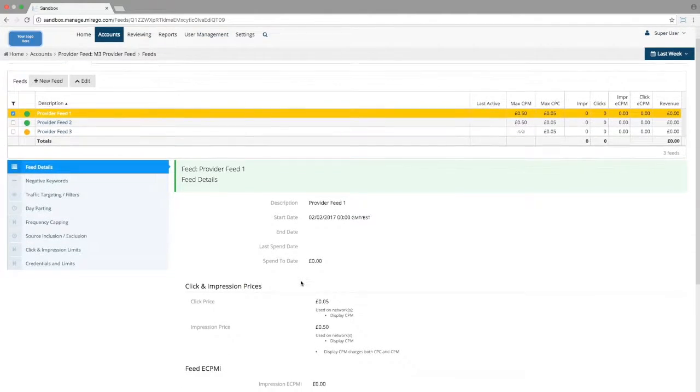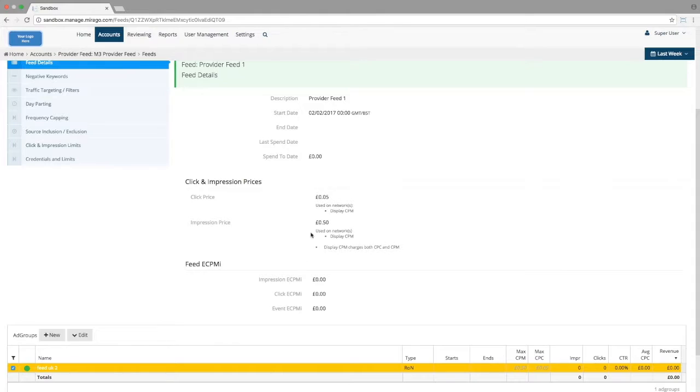Moving down, you can edit the click and/or impression price and view the networks the provider feed has been assigned to during creation. When adding a new feed, it's standard to add the minimum bid price for the network that the feed is linked to. M3 receives a bid price from the provider when the adverts are returned. So the bid price entered here is simply a safety net in case for any reason a bid price is not passed back, and then M3 will use this minimum bid price instead.